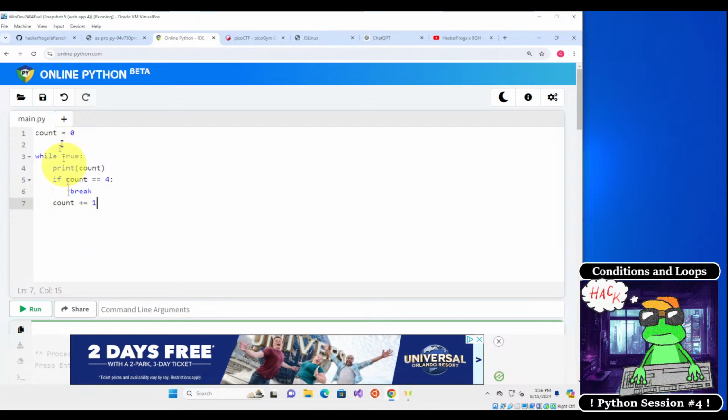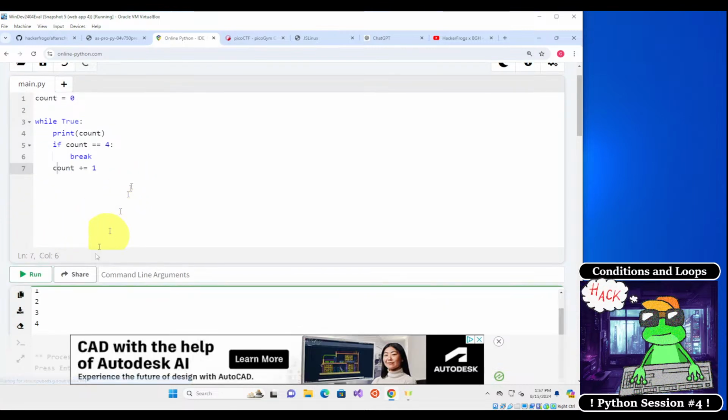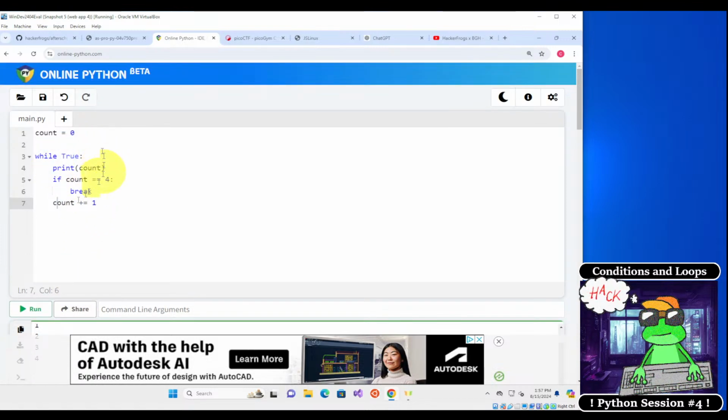Okay, so we're going to print out the value of count, which is 0, and then we're going to check if this is equal to 4, and if so, we're going to break. And if not, we're going to increase the count by 1, and then we're going to run this over and over again. Okay, so let's try running this. It does 1, 2, 3, 4, and then it stops, because when the count becomes 4, it prints it out, and then it checks if the count is 4, and since it is 4, it's going to break out of here. Okay. All right.